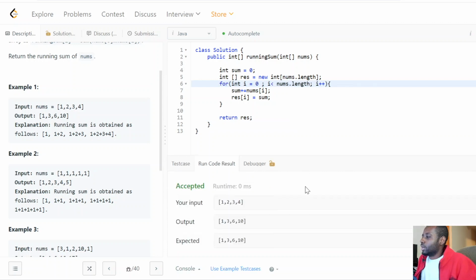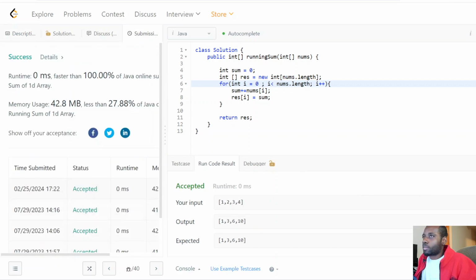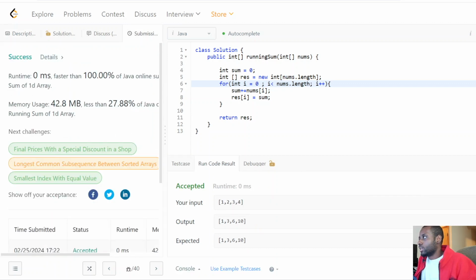Yes, I think it's fine now. Looks good. Let's press submit. Awesome, guys. We're able to pass all the test cases.